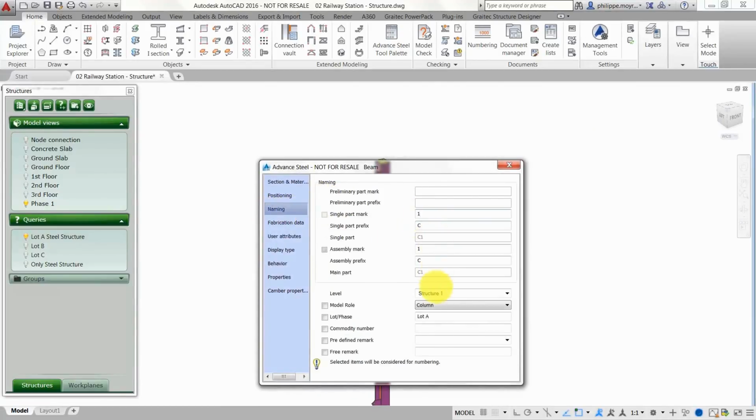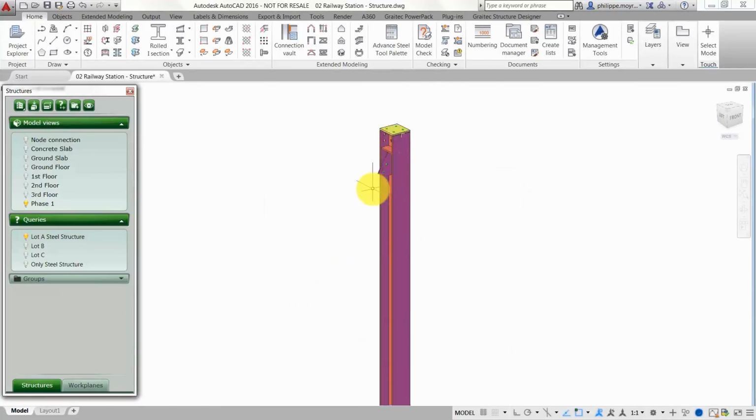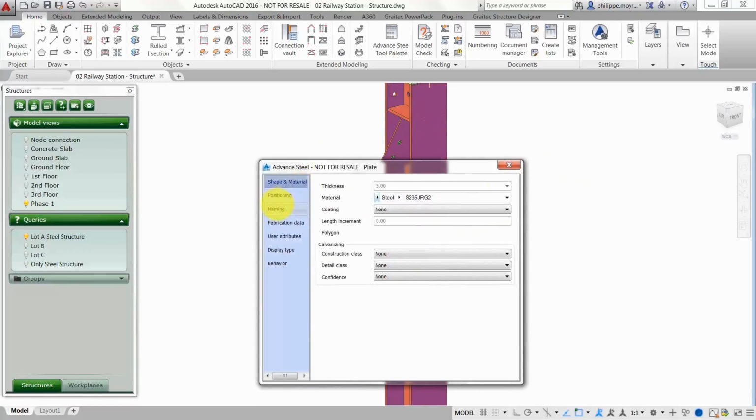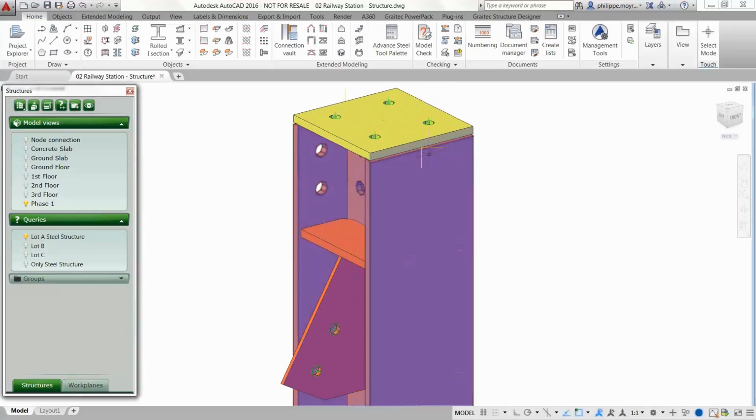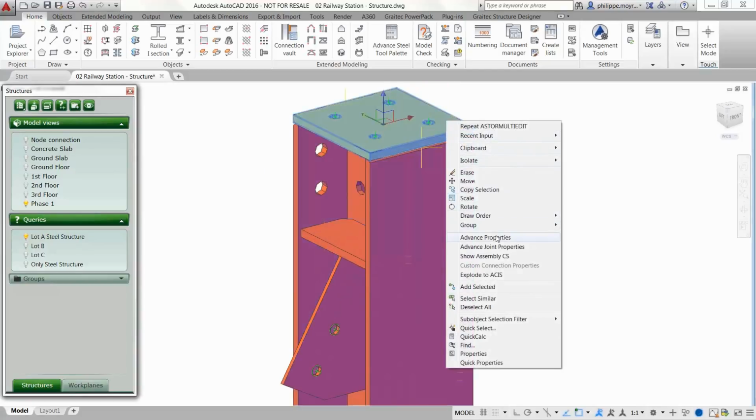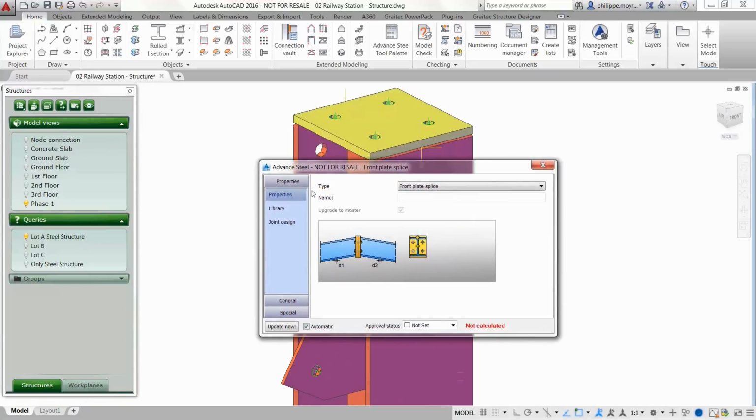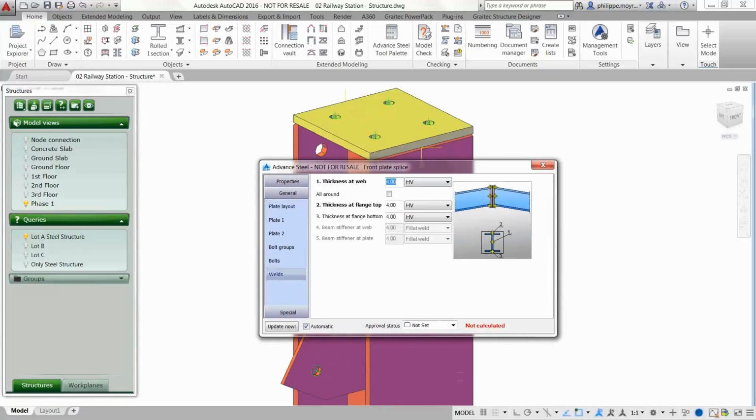Part marks and model rolls can be viewed by double-clicking on any of the beams or attached plates. Advanced Steel offers a large library of automatic steel connections. Here is an example with a plate-to-plate connection and its properties dialog box where you have the possibility to define things like end plate thickness, but also each individual weld setting.